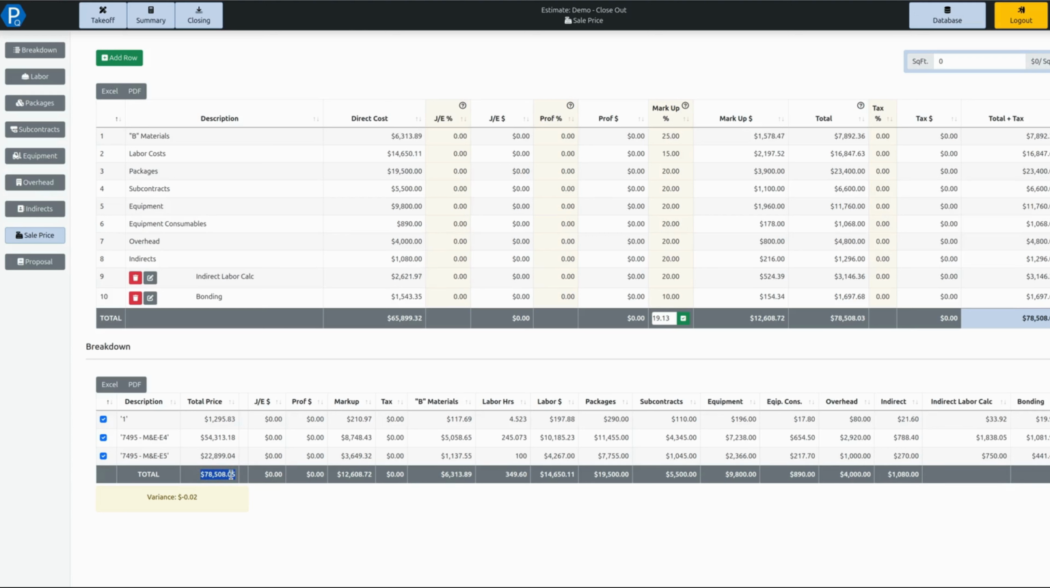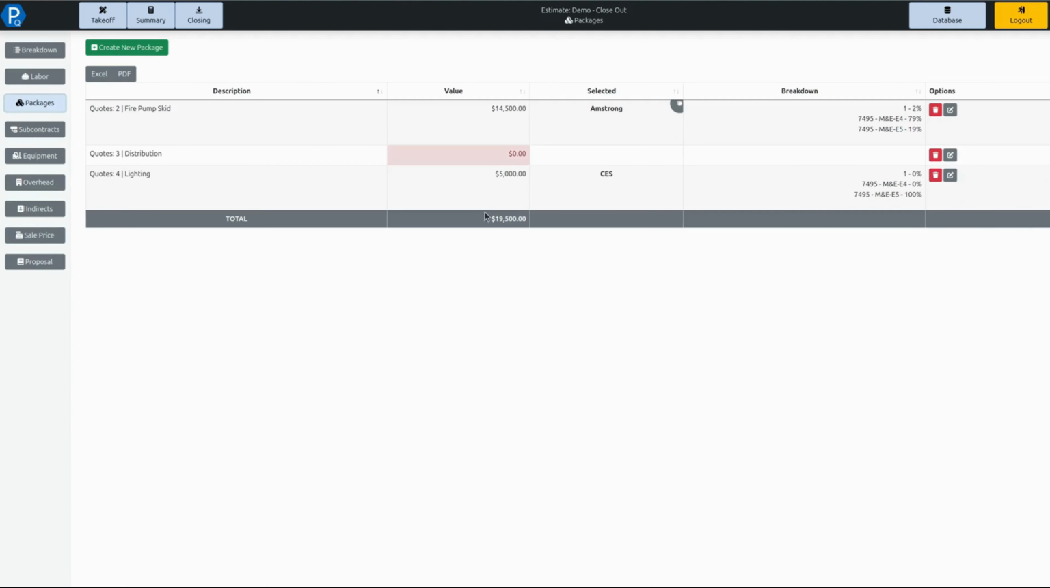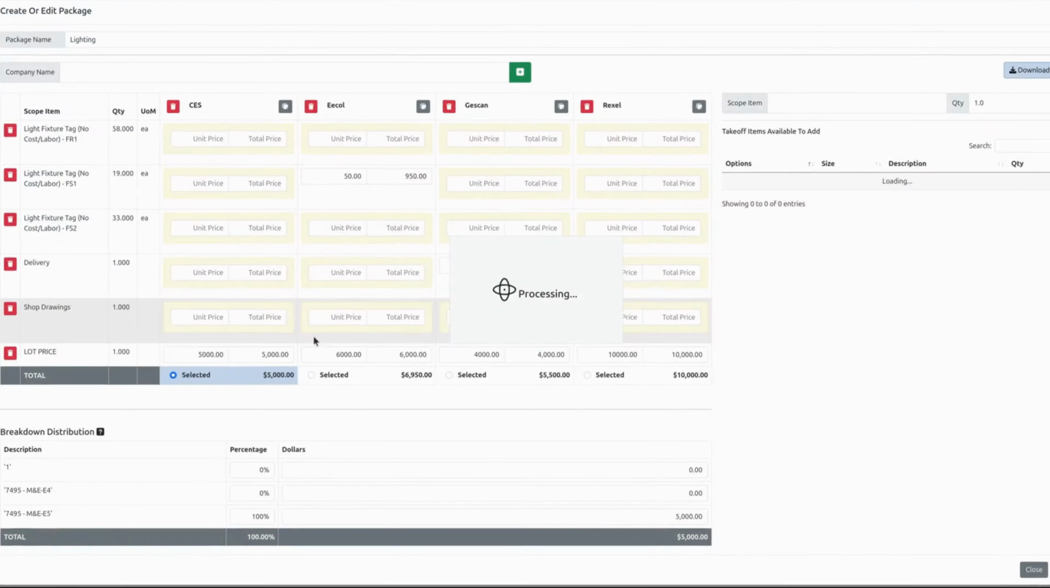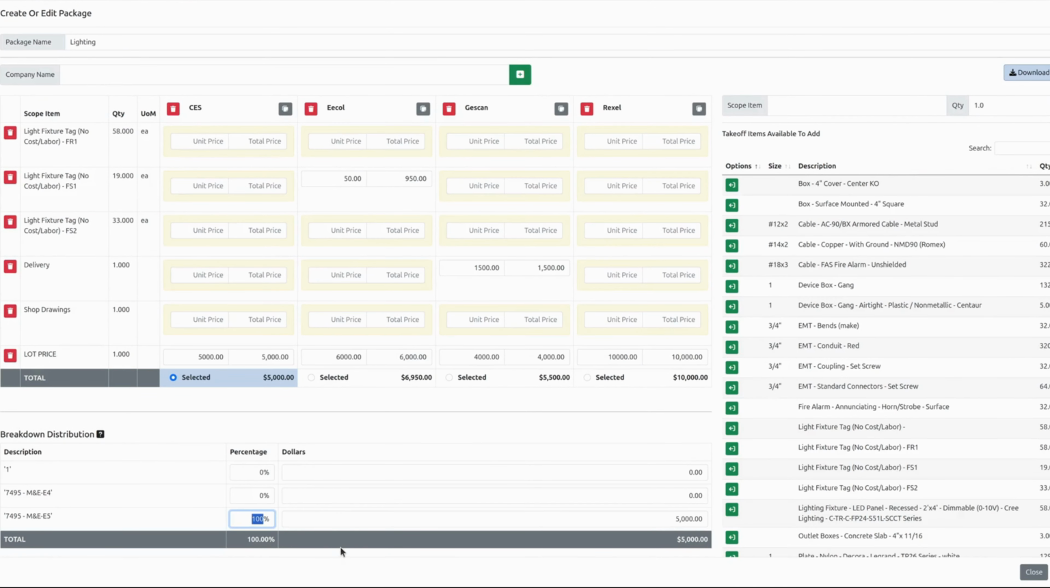It will oftentimes be out 1 to 2 cents based on rounding errors, as it's producing the values in each one of these columns. 1 to 2 cents is perfectly normal. If it's much more than that, we need to figure out why. And what can happen here is if we go back to our package and we misallocate something here.